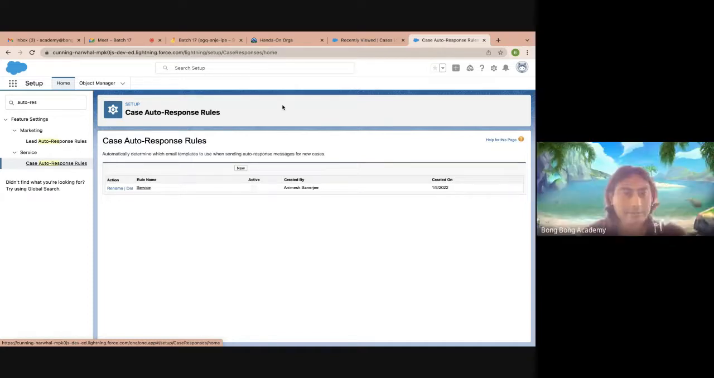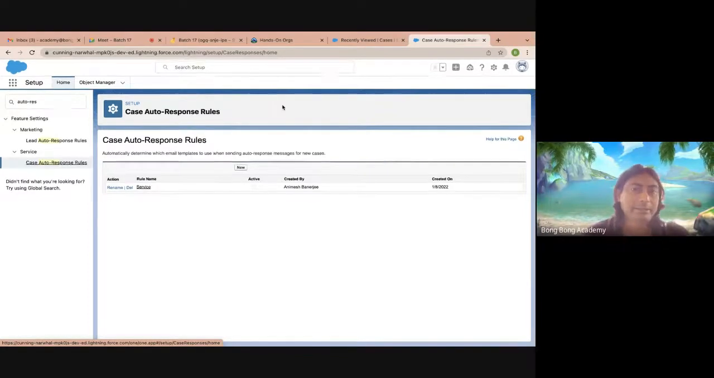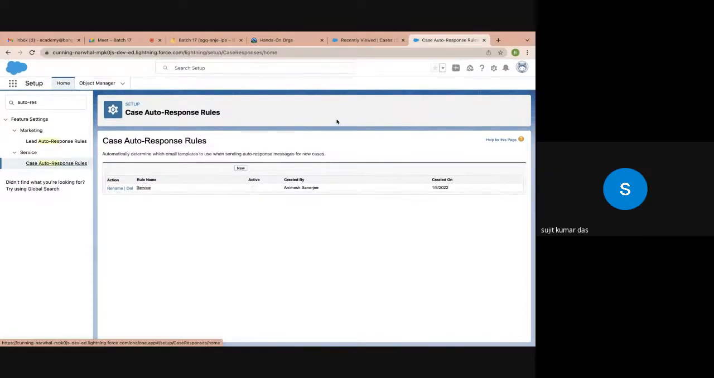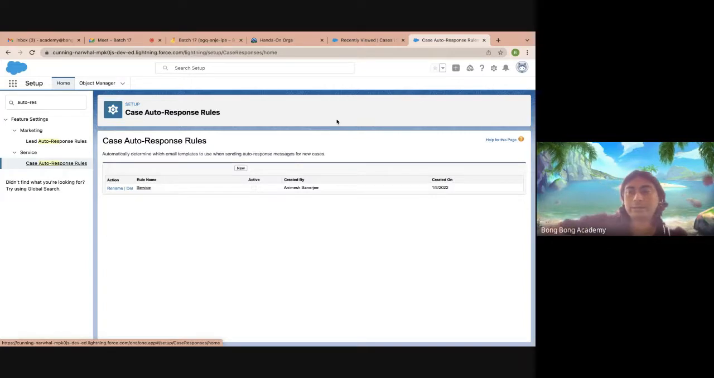So the customer will automatically get the email ID from us. But for this, email to case and web to case need to be configured, which is not possible for you to do very easily. It will need a lot of steps for email to case and web to case to be configured. Then only will you be able to use that auto response rule and escalation rules.